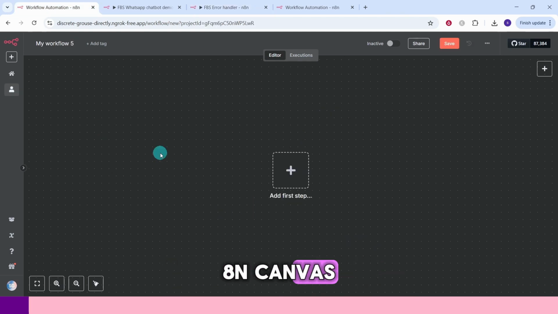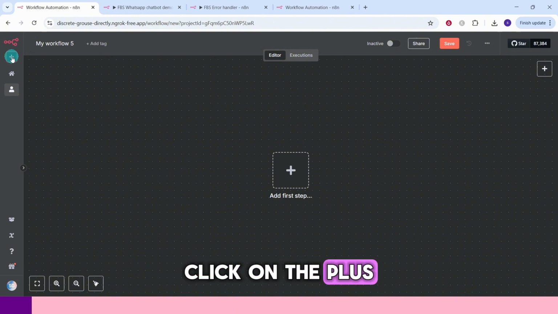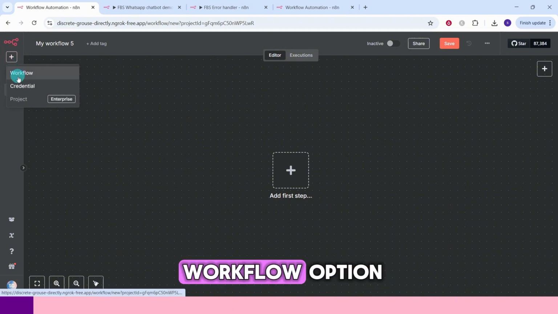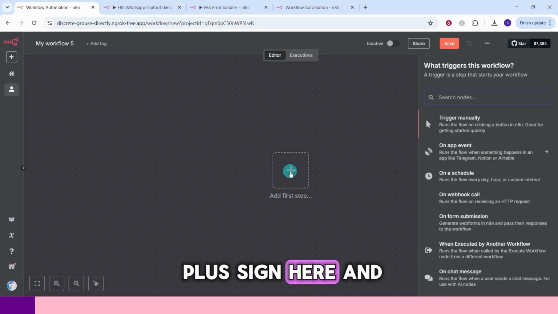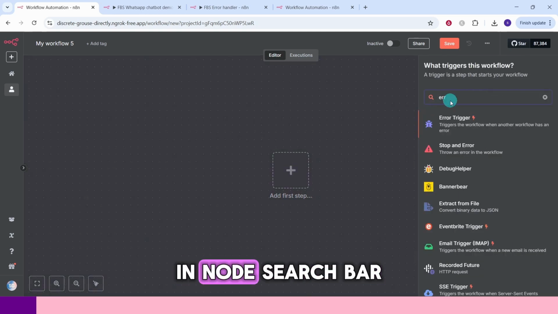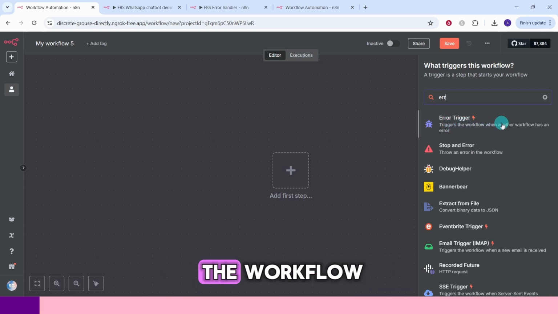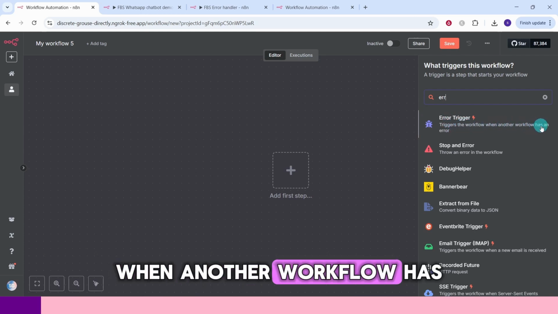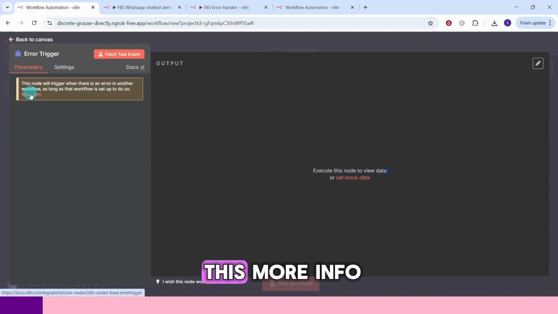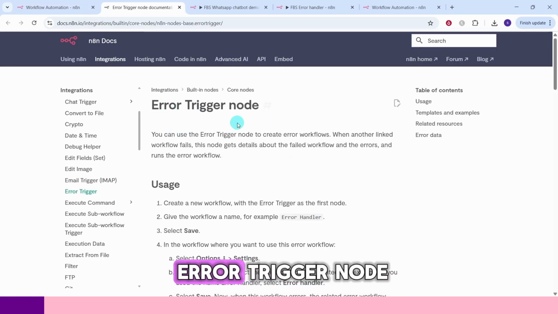Open your n8n canvas. Here I am in the n8n canvas. Click on the plus sign here and select workflow option. Then click on the plus sign here and type in error in node search bar. Select this error trigger. It says here triggers the workflow when another workflow has an error. We can click on this more info to read about the error trigger node.